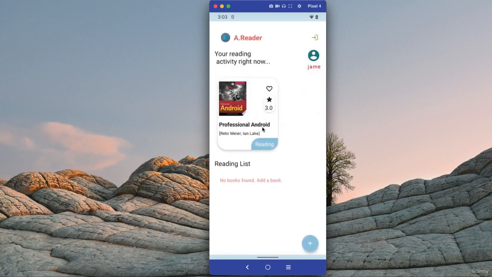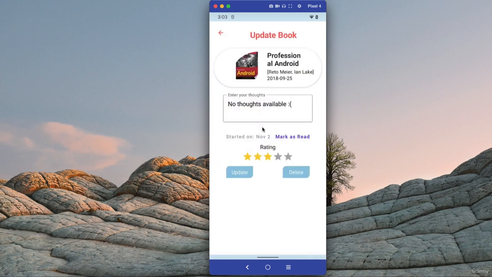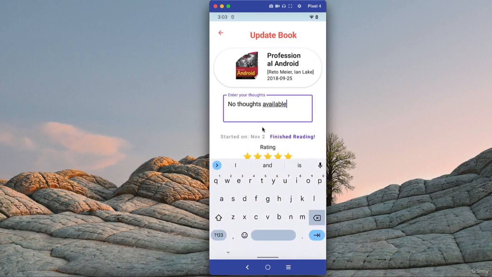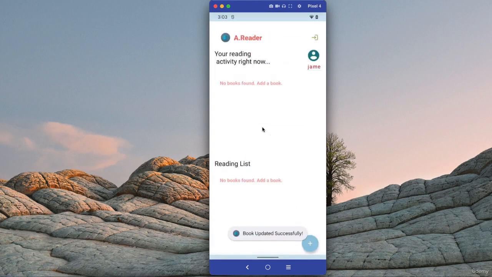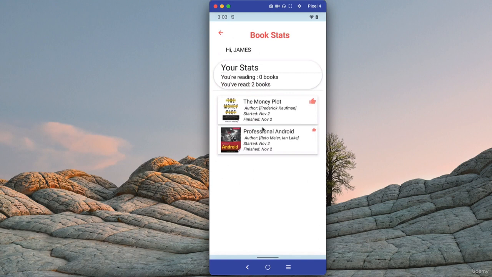I'm going to go back. Let's see. I want to say, yep, this was 5-star, mark as read, and I can change my thoughts here. The best, and finished, and done. So the book now is done. I've read all of the books and noticed that no books found for each one of these categories here. But I can always go back to see my status. Now I have read 2 books, which is wonderful. And you can see, of course, that I have 0 books reading right now.